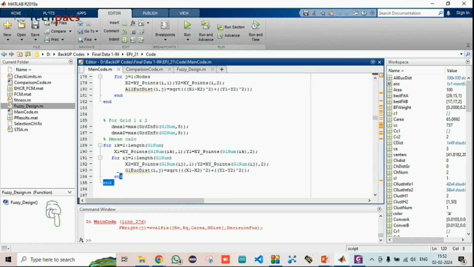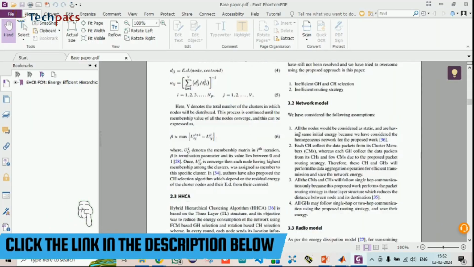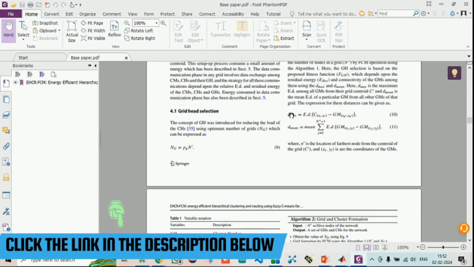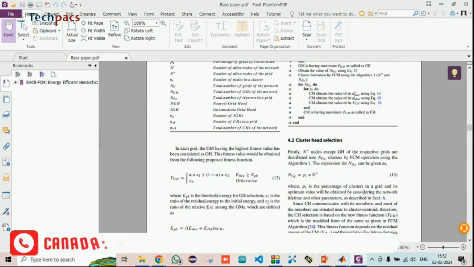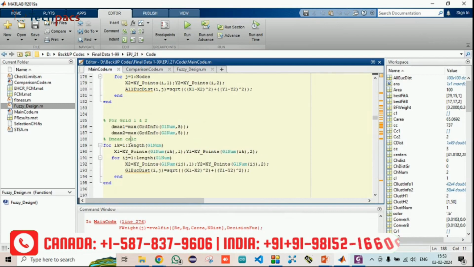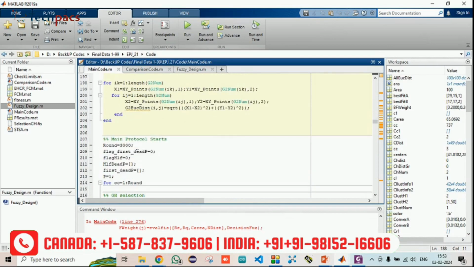But before that, grid head selection is to be done, so we have followed the strategy that was followed by this paper. In section 4.1, you can read that dmax and dmean are calculated, and on that basis fgh is calculated, and the node is selected as a grid head. So that is what exactly we did. Dmean and dmax have been calculated in this scenario for both, and finally the grid head has been selected.